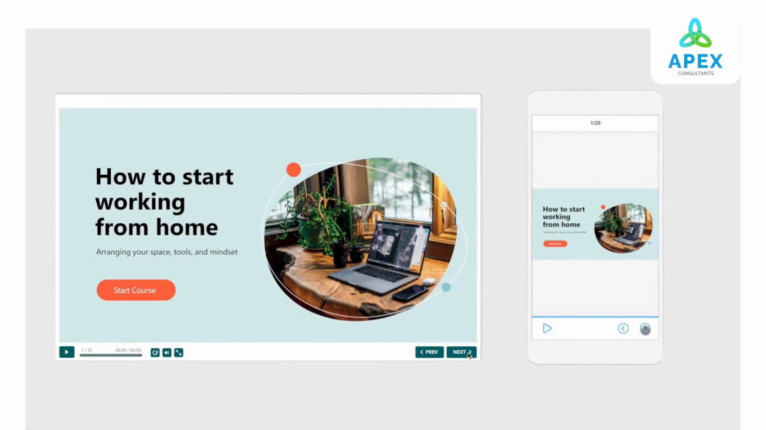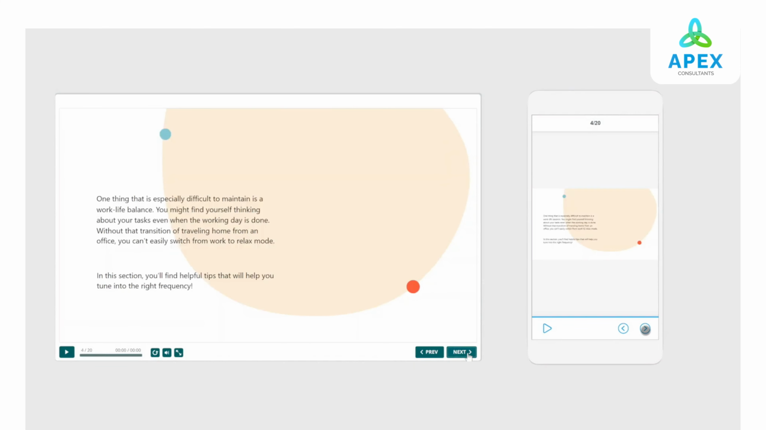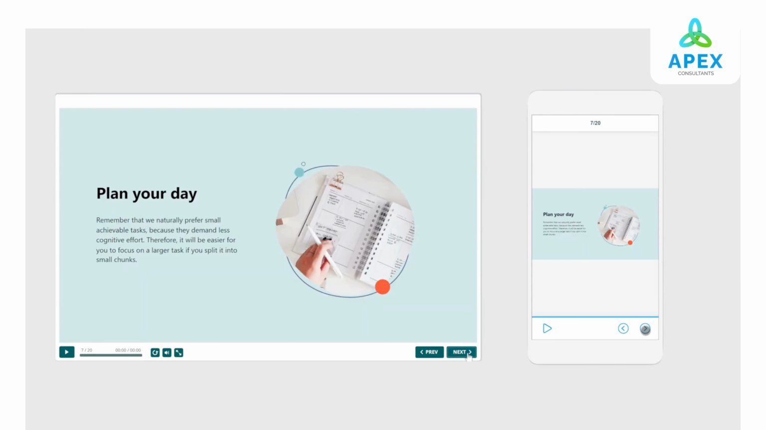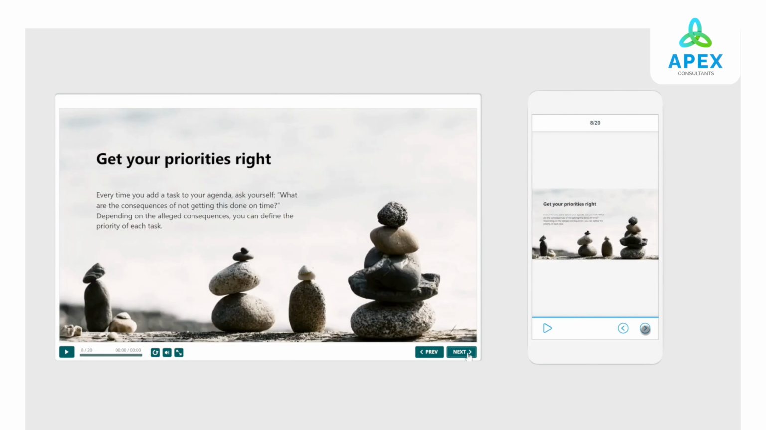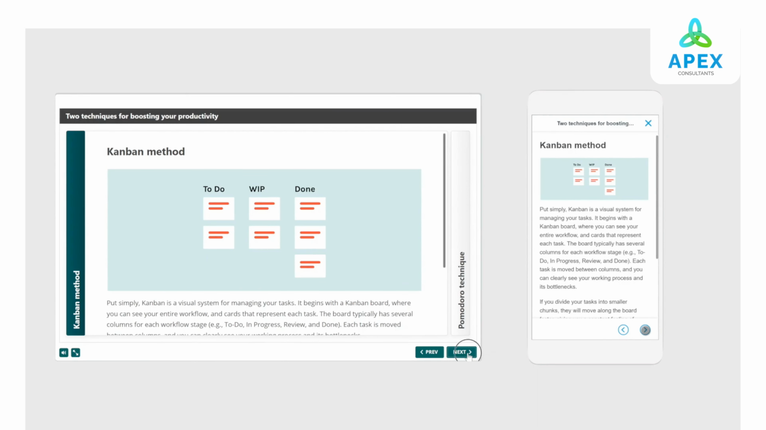Hi there. E-courses made for desktops and mobile devices are two different products. Even if the desktop content adapts to the screen size, it still may not look good on your smartphone. In today's tutorial, we're going to take a look at how to create a mobile-friendly online course.